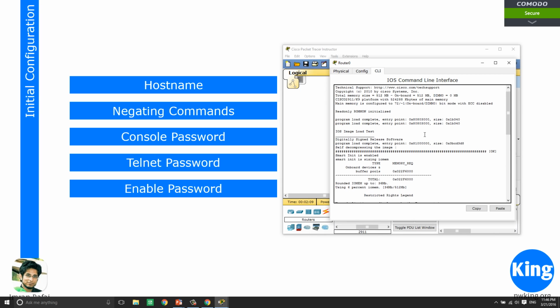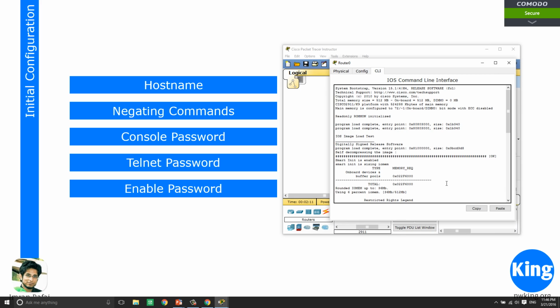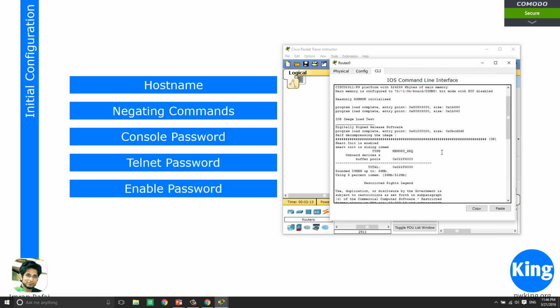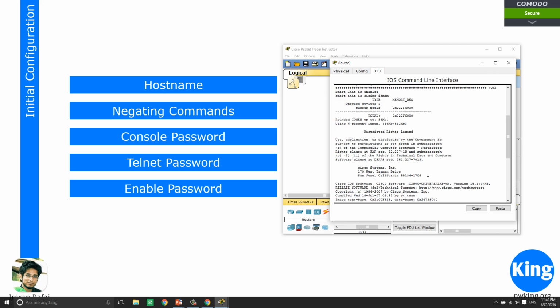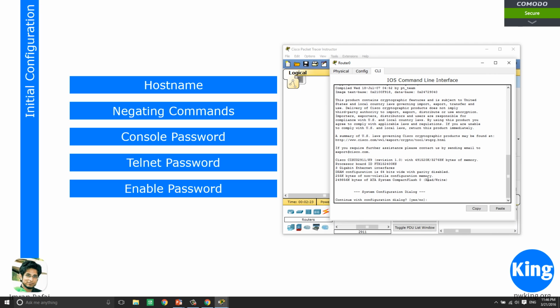And from 15.1, it's a universal version. That's why it says universal, because from 15.1 you have one IOS, and depending on the licenses that you enable on that device, you can get any feature. So if you want security services, you can enable the security license. If you want voice, then you can enable voice. So it's all license based.